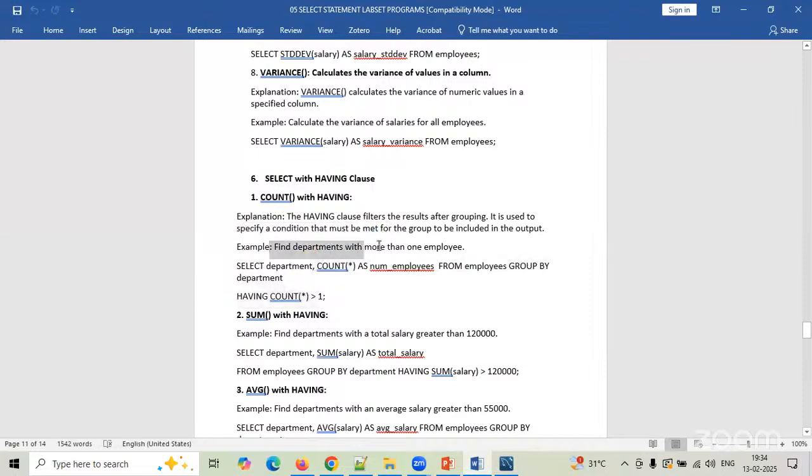Find the departments that have more than one employee. So I want to know the departments which are having more than one. Department means a group of employees are there. So select department, count star. So then the group by.